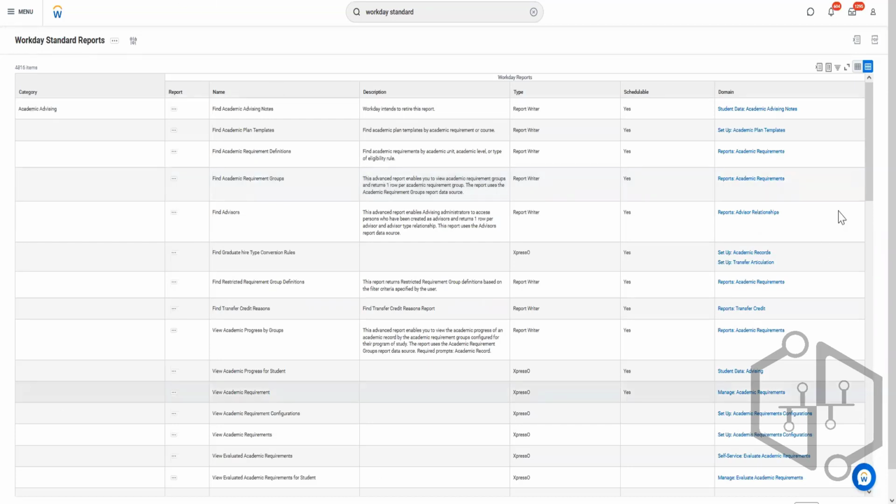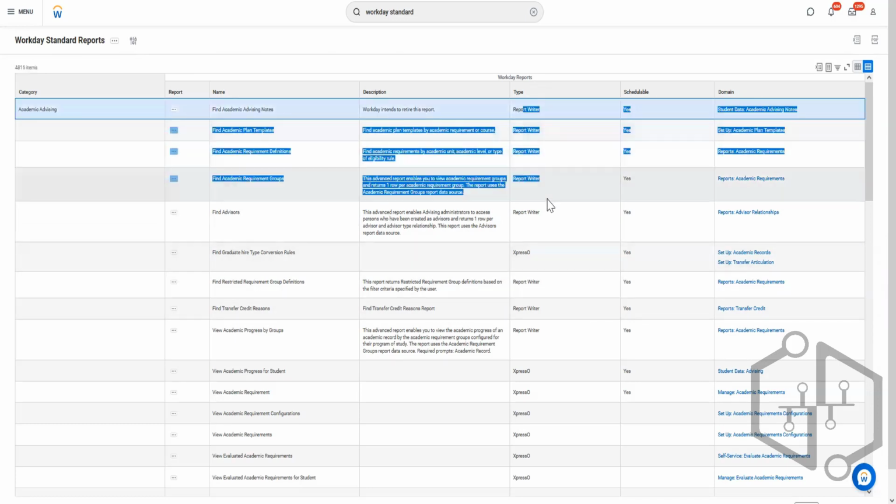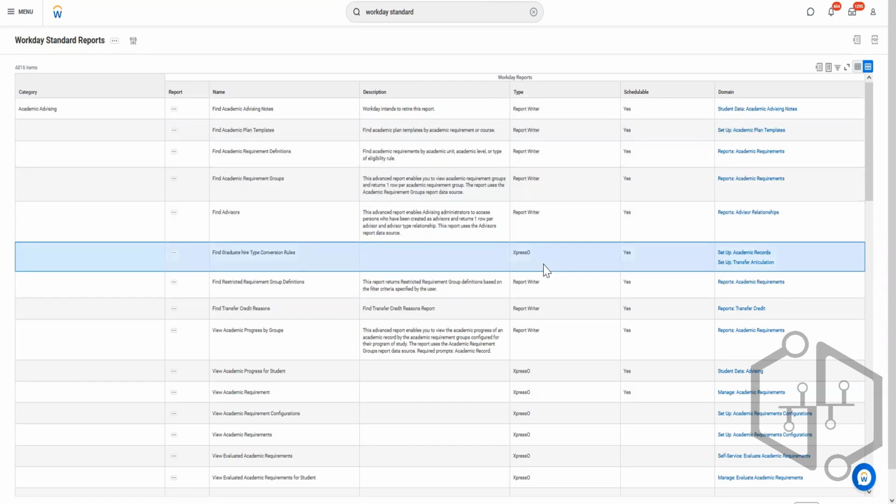So there are around 4,816 standard reports Workday has given, and each report type you can find here. So report writer and express flow, and you know that report writer type of reports can be copied. Express flow reports cannot be copied. This is important for you to understand.